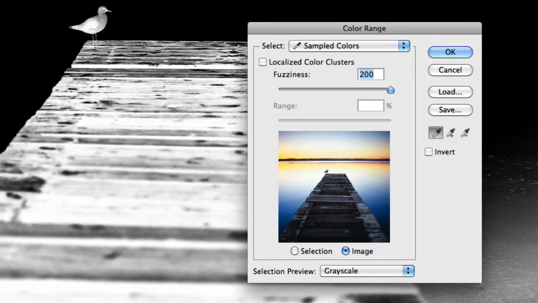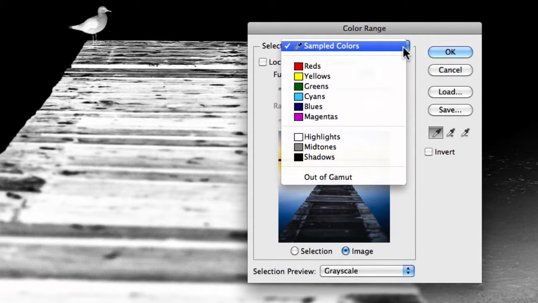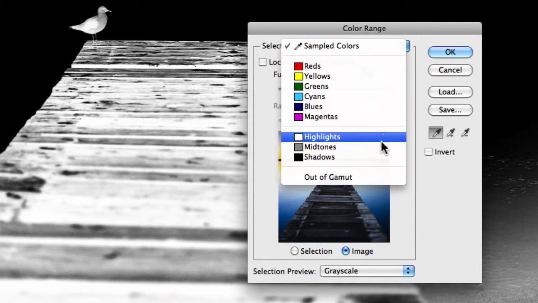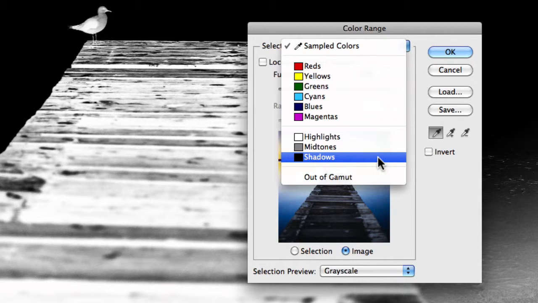The first thing that you'll see is there is a Select option. When you click on the Select option, a drop-down menu will appear, and this will allow you to choose to create a selection based on the colors in your image. In this case, you can see that we have reds, yellows, greens, cyans, blues, and magentas, or you can specify the highlights, midtones, and shadows in your photograph in order to actually create a selection from.